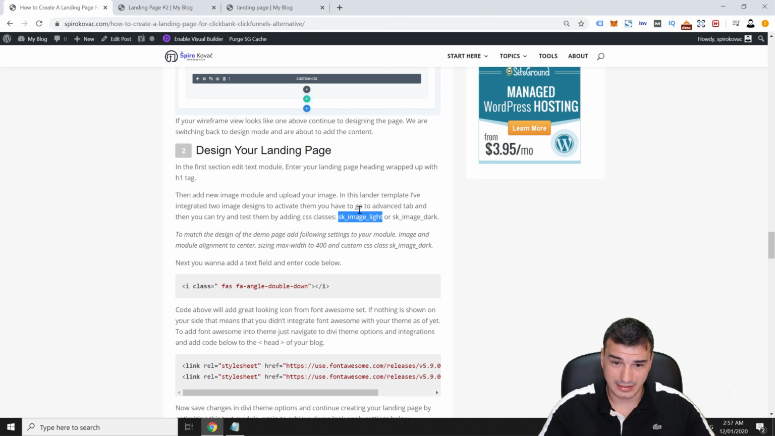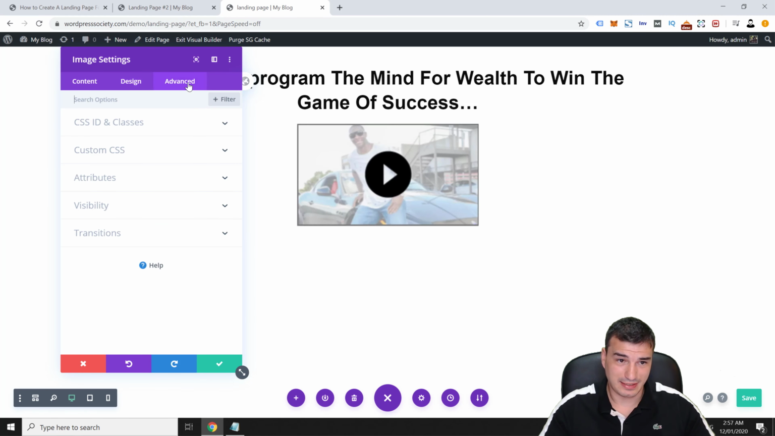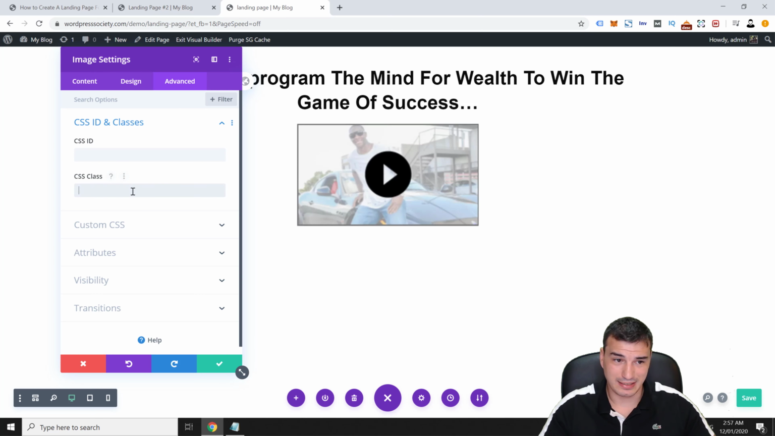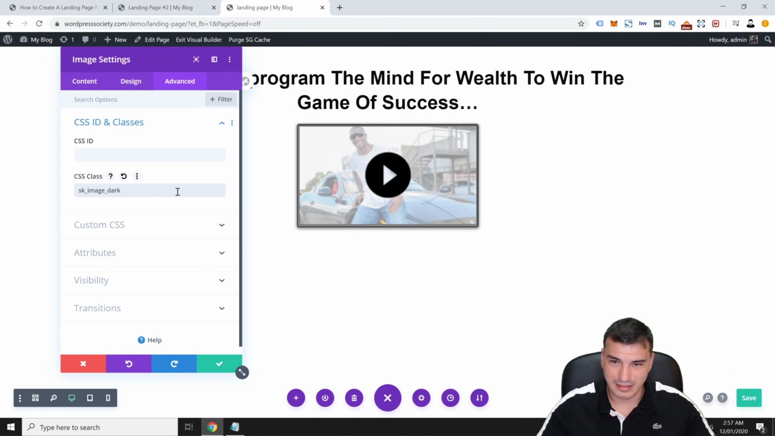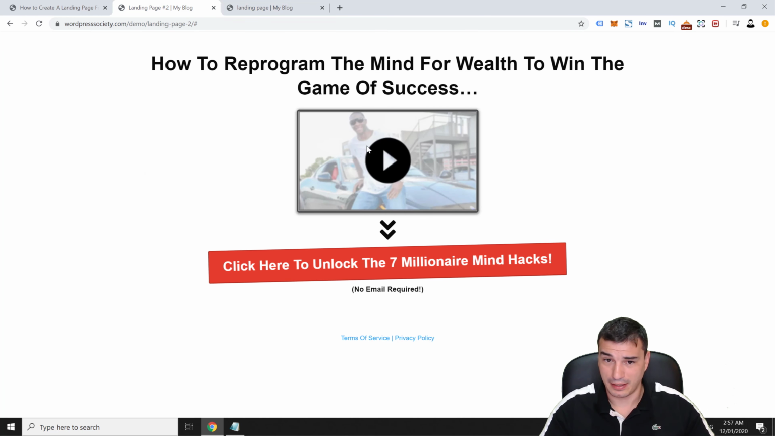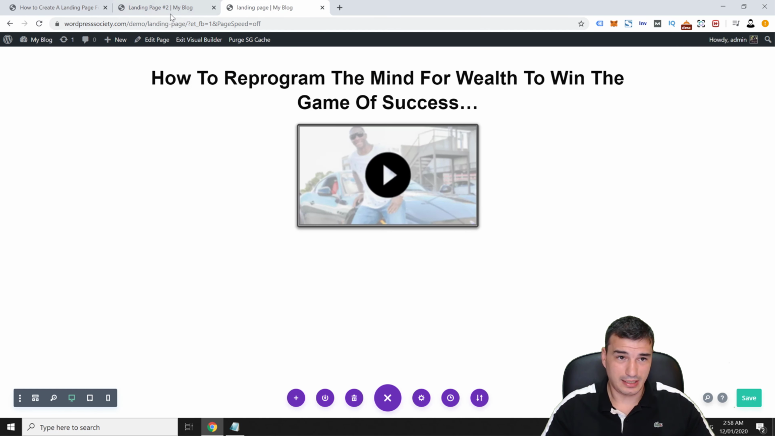So if you copy this SK image light and get into the image settings, advanced tab, and CSS ID and classes, and apply it, you'll see there is a white border which is not super visible on this particular background. But if you type sk_image_dark, you'll see there is the same effect that is applied on this demo page. So you have to choose between two different designs. You're gonna select SK image dark if you want to match exactly the same design of this page, and then click save.